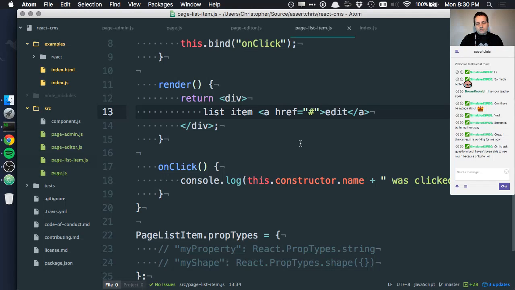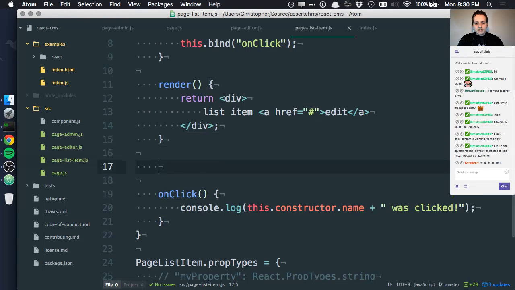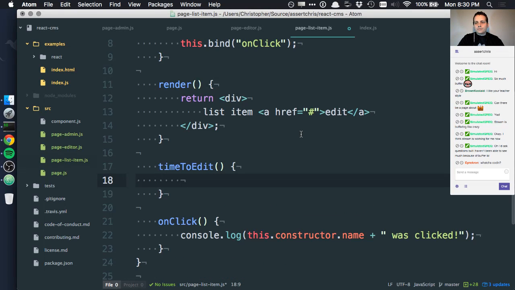That might be a little bit confusing. So let me try and illustrate this a little bit more. If we had something like time to edit as a function, we're doing some React stuff. If we had time to edit as a function, and we did.